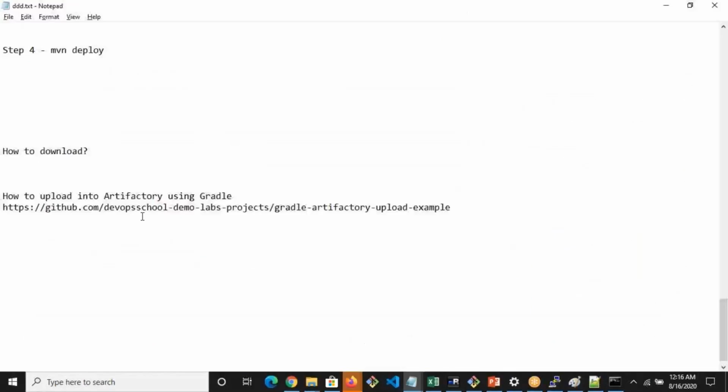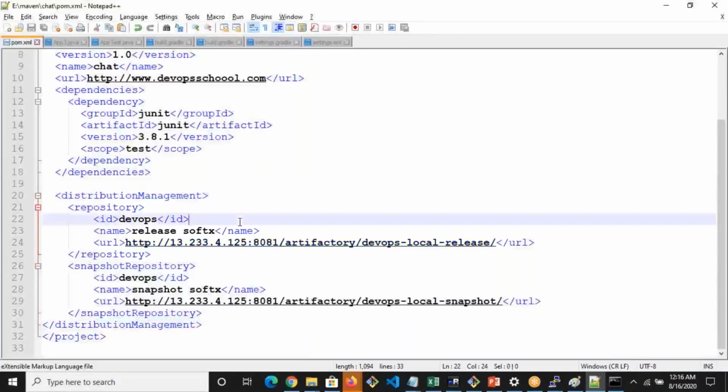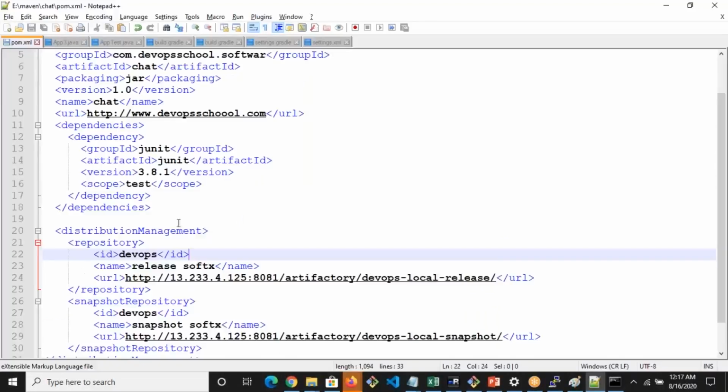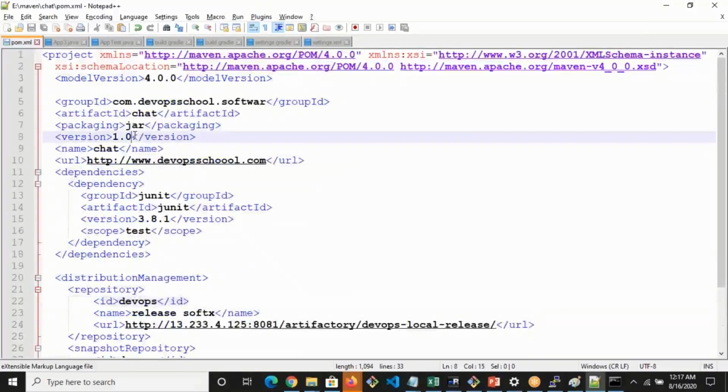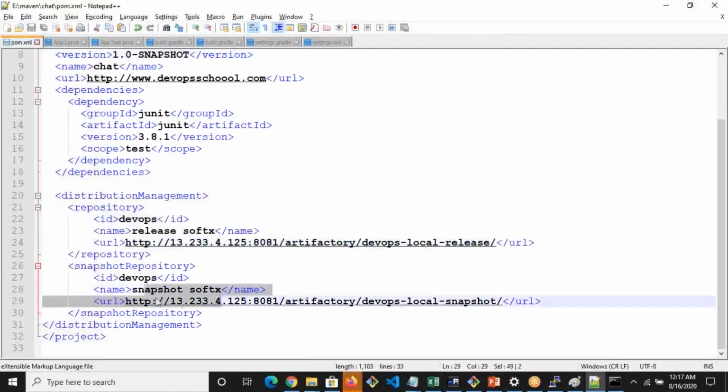Are we setting separately for snapshot and release? There is no concept of that in Gradle, right? No, in Gradle there is no concept as such, but you have a version number that you can set up. But here in Maven, if you want to set it up, see here, I just did the snapshot. So now automatically what will it do? It will not go to the release repository. It will go to the snapshot repository.